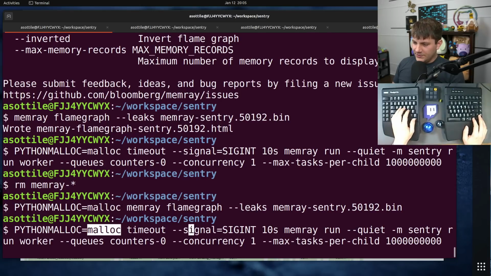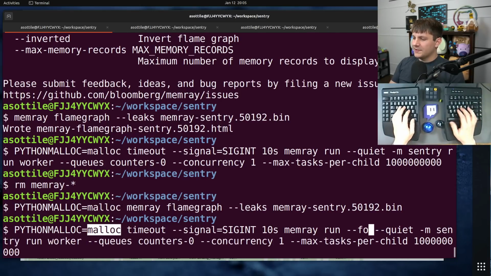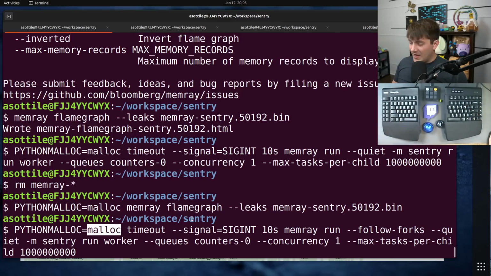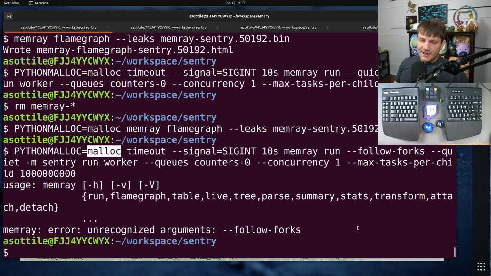And the other thing we're going to do is we're going to set follow forks down here. This is going to make memray follow any subprocesses that are created, or forked process in this case. And it'll generate a little binary file for every single one of those forks. Okay, so let's run this again.